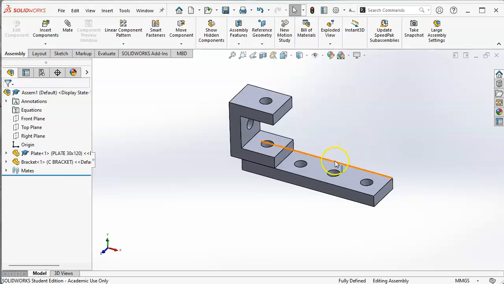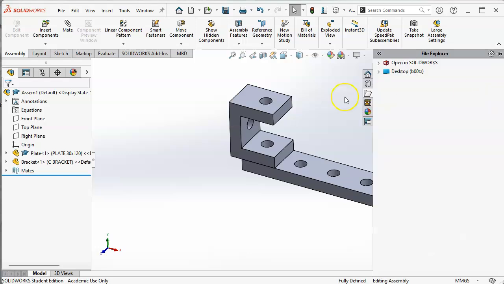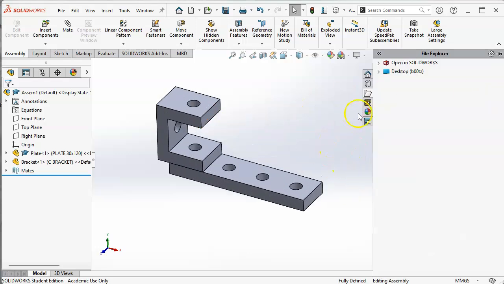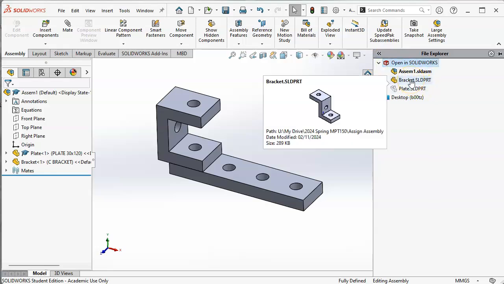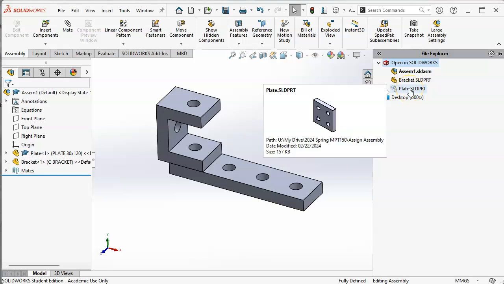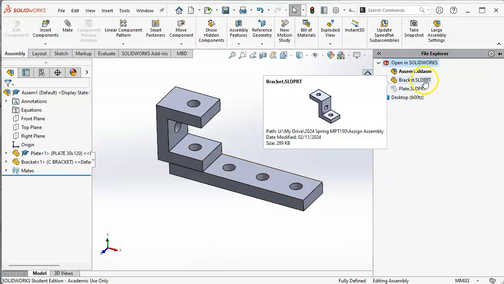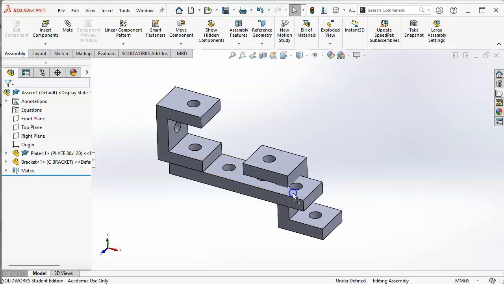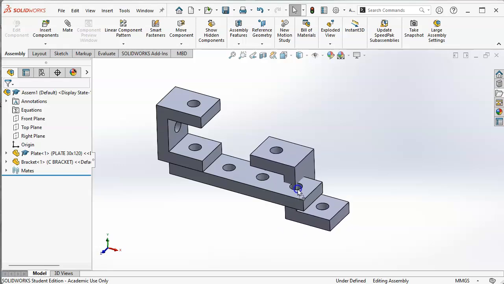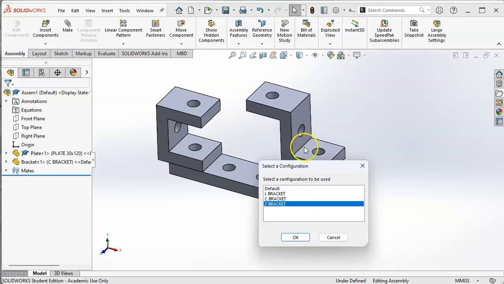All right, so I want to bring in another C bracket. This time I will hold down the control button, left click. Well, why don't we use the File Explorer, because that's still open. Yeah, I'm going to go this way. So the bracket is still open, and the difference between the plate is it's open in memory because it exists in the assembly, but I haven't specifically opened that part like I did the bracket. So if I grab the bracket and drag and drop, I'm not going to get that mate reference.